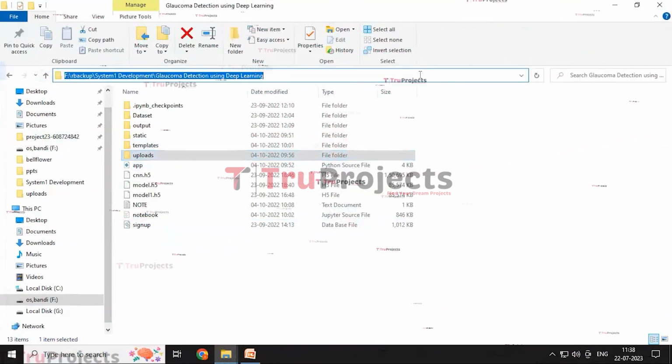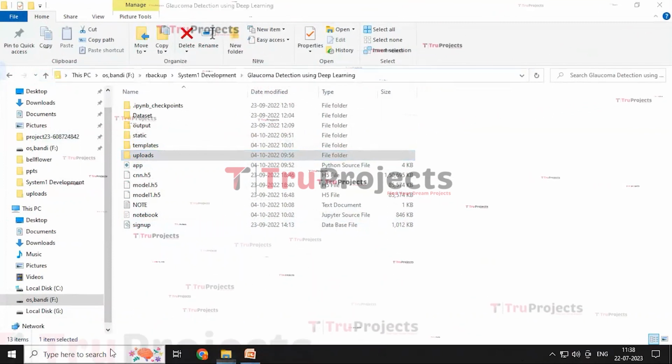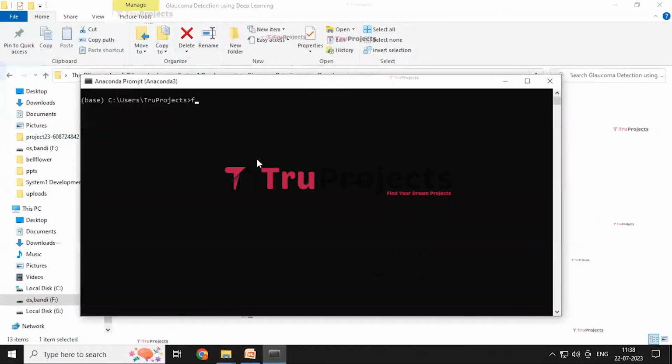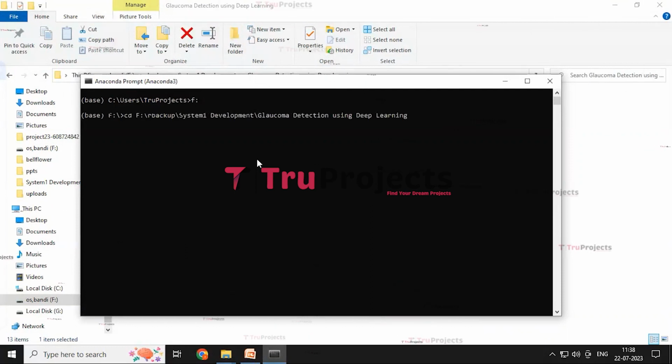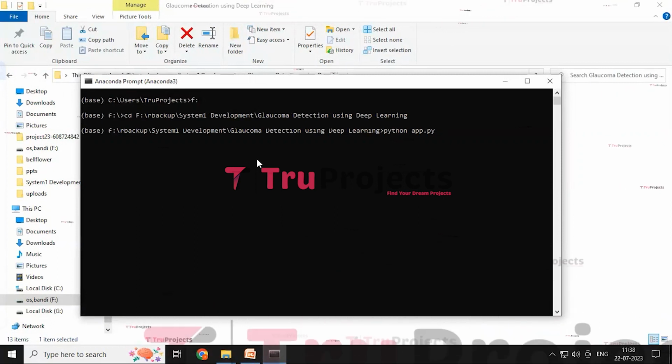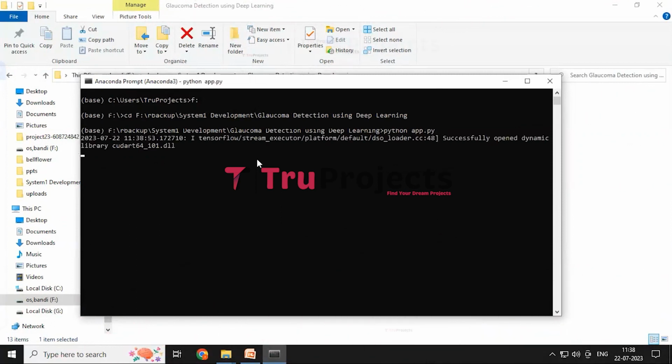For the execution, first we need to copy this code folder address and then open the Anaconda prompt. Here we need to change the drive first, to F, because our code folder is present in the F drive, and then write the command cd space and paste this code folder address. By this it changes the directory to the code folder's path, and then write the command python space app.py. By this command, it executes the Python script and performs a runtime check for any syntax errors and logical issues. And then click on the enter button.